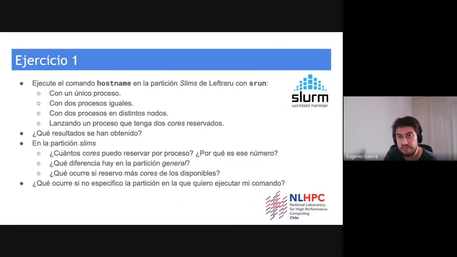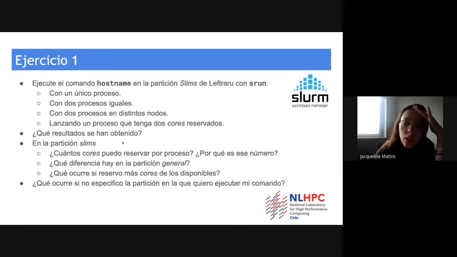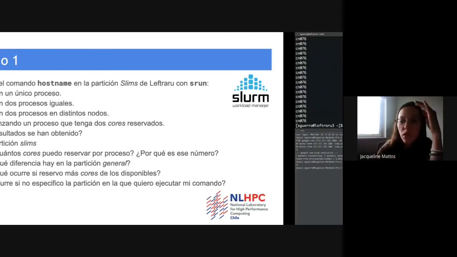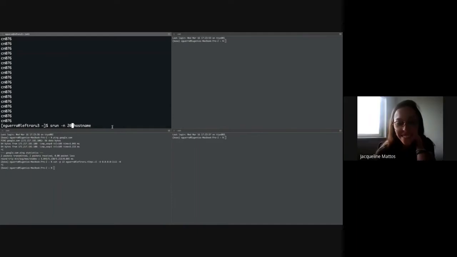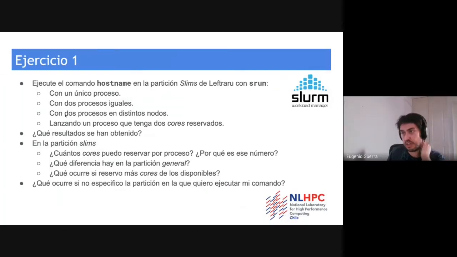Jacqueline Matos: So is this number just for this supercomputer, or is it general? No, it's only for this supercomputer. Probably all supercomputers are different in resources and hardware. So this number is only for this computer. Okay, thank you.